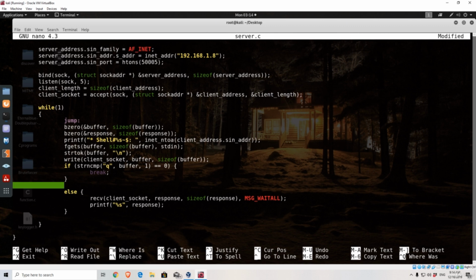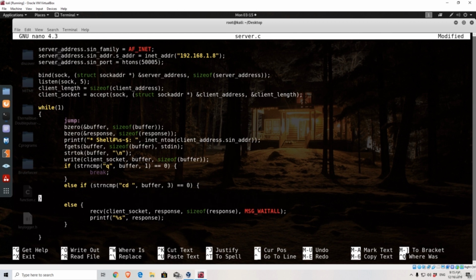Let's go with the cd command first. Else if the string compare of the cd command, make sure that you add a space right here, since we already explained why we need it. We compare this with the buffer and the first three characters. That has to be equal to 0. Then we will open these brackets. And all we are left to do right now is type goto jump.